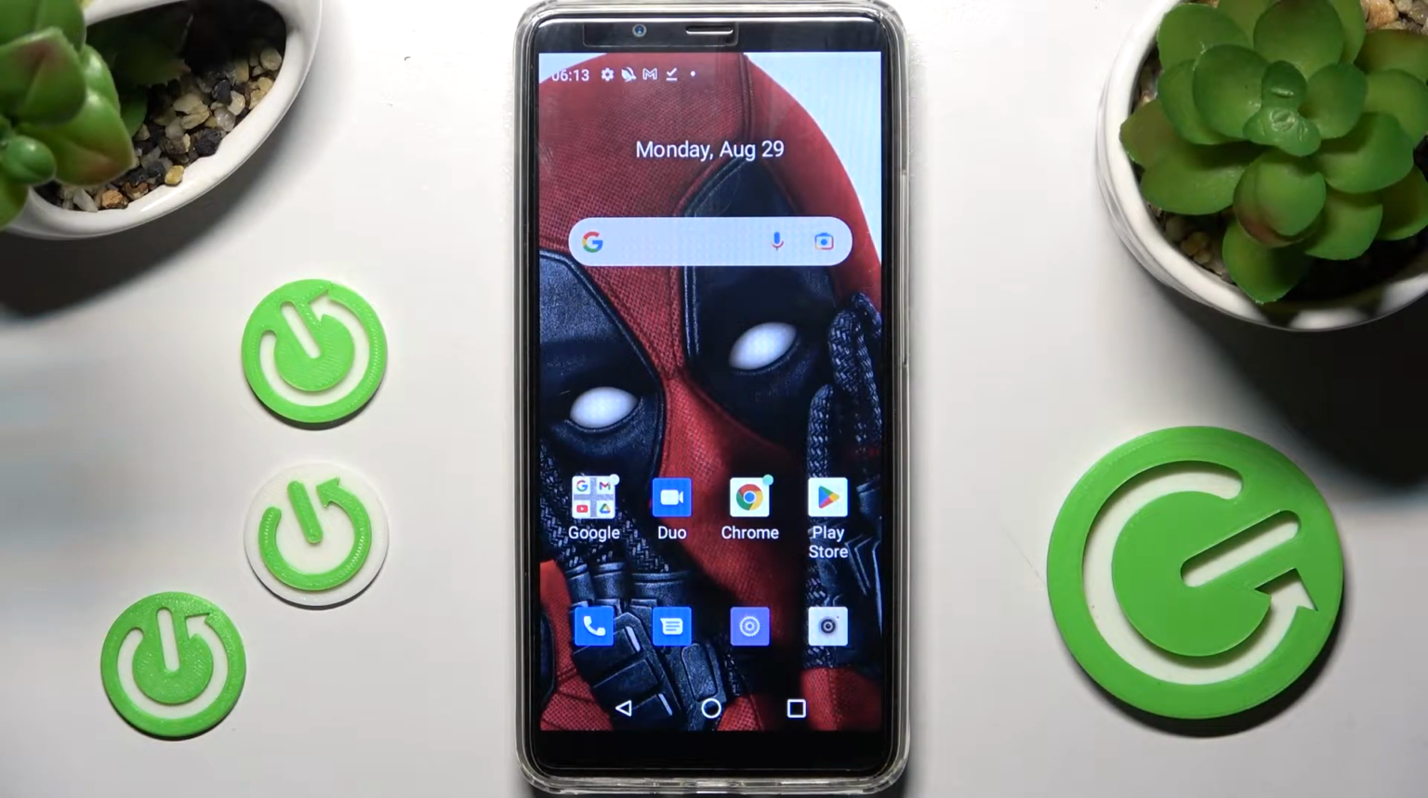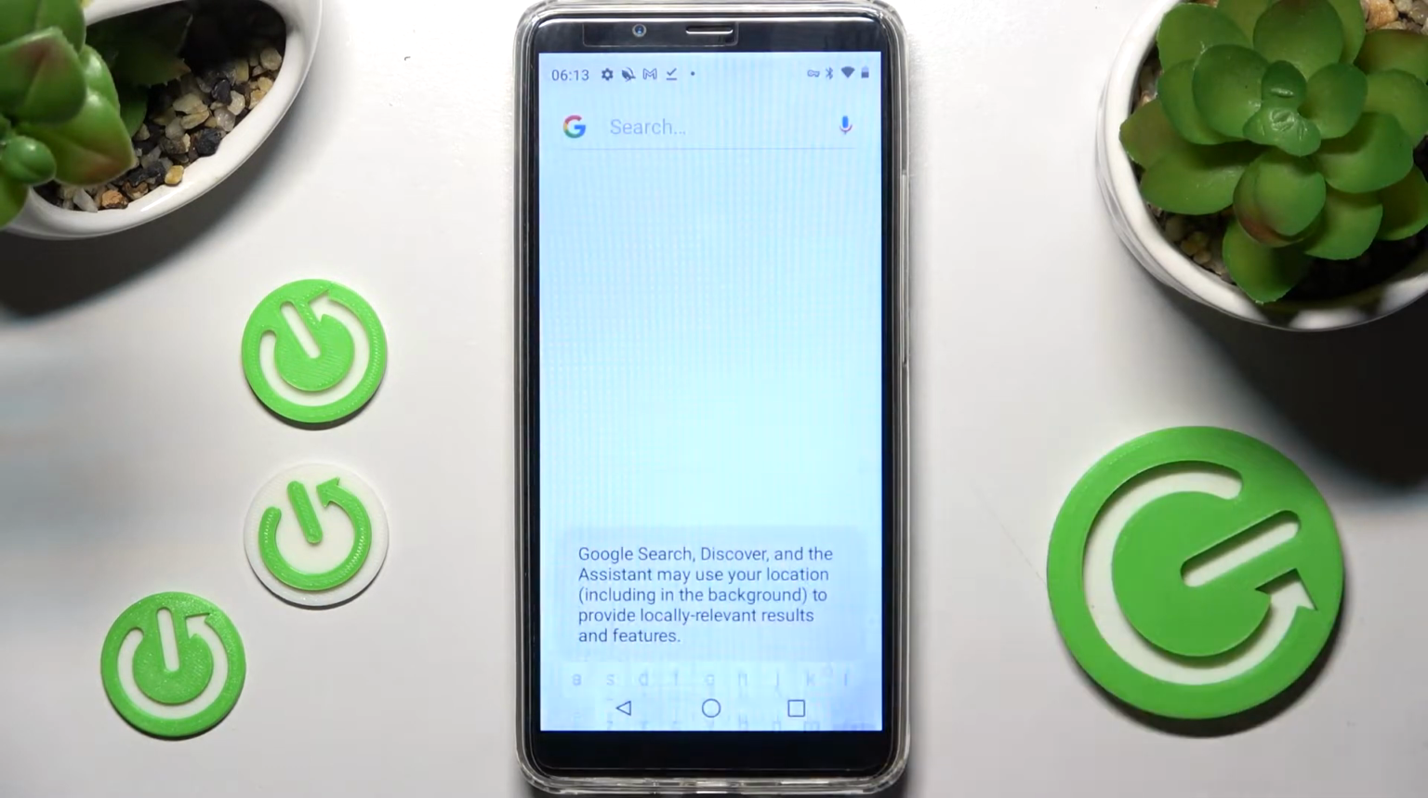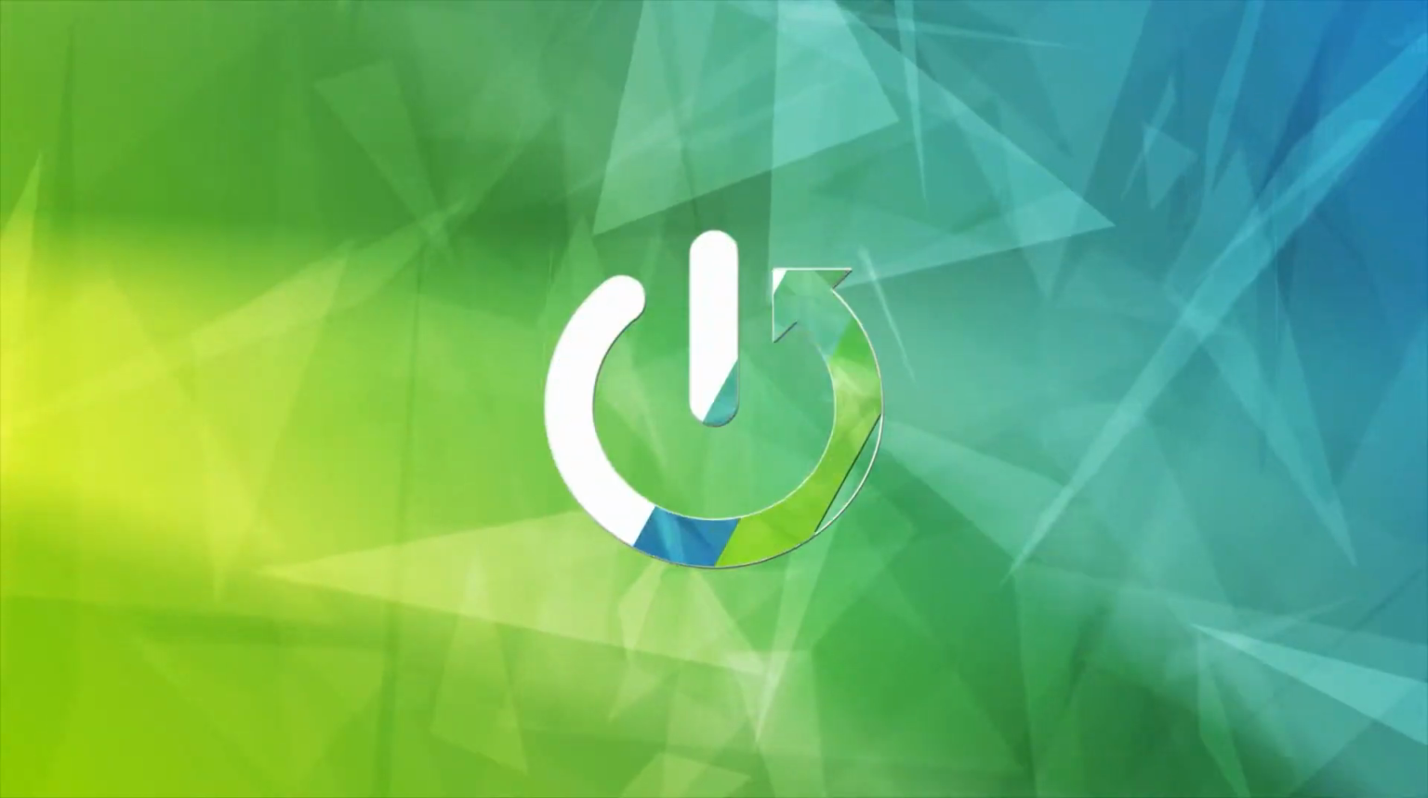Hey! In front of me is CUBOT Note 9 and today I would like to show you how you can change and customize the theme of your keyboard on this smartphone.